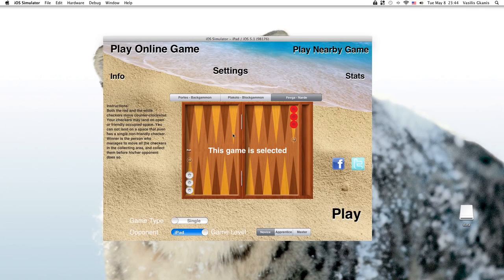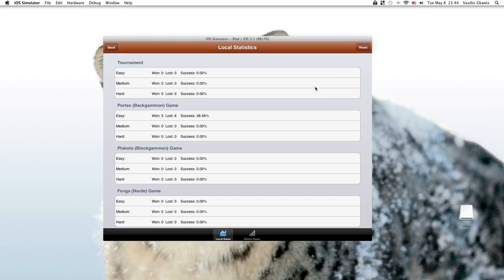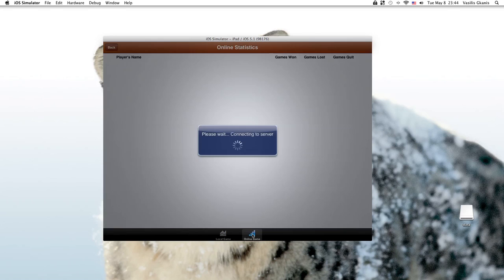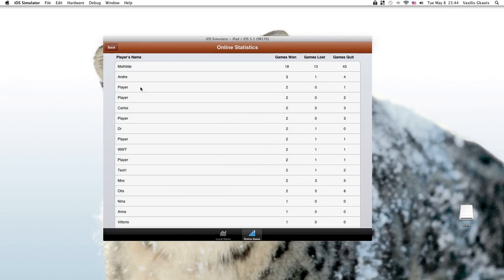Now, this button here is the statistics button, and in the previous versions I only had access to the local statistics, but now I have this extra button here which allows me to see the statistics from the online game. Here you see the name of the player, the games that this player has won, has lost, or has quit. In this list, the players are sorted so that on the top you have the player who has won the most games and has lost very few games.